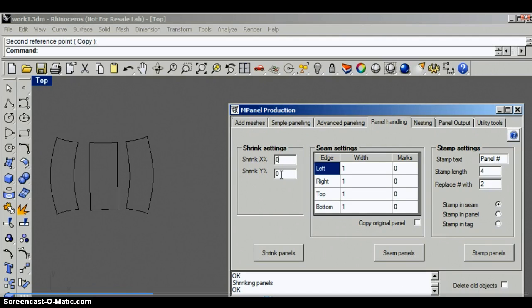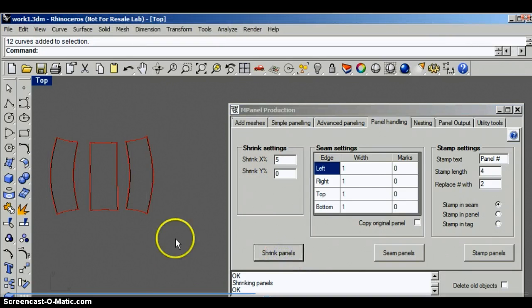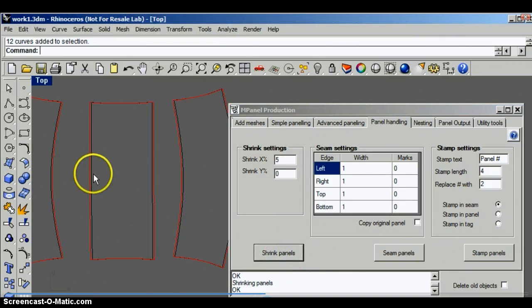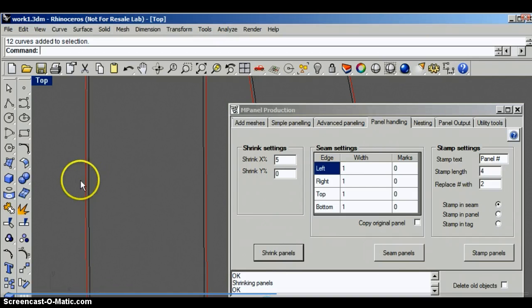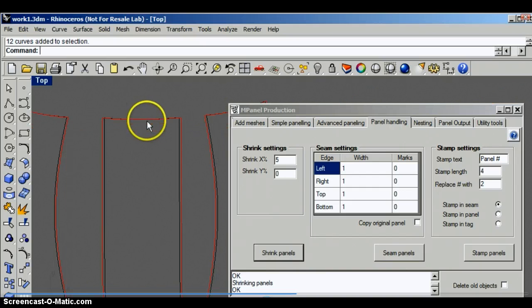The amount of shrink that we need depends on the fabric, and on some fabrics it will be 1% in both directions. In other fabrics it would be a larger amount in one direction than the other. Just as an example here, I'm going to put on 5% of shrink in the X direction and nothing in the Y. You would select the panels, shrink the panels. We've got the old ones in red, and we can see that the panels have shrunk in by 5% in the X, but have not changed in the Y direction.